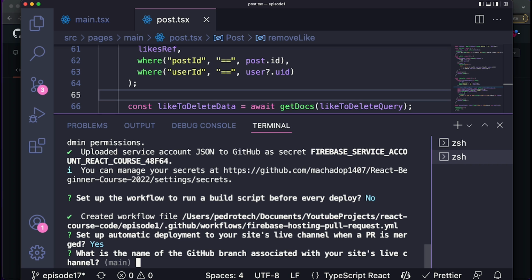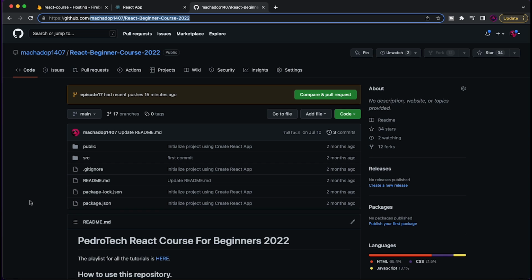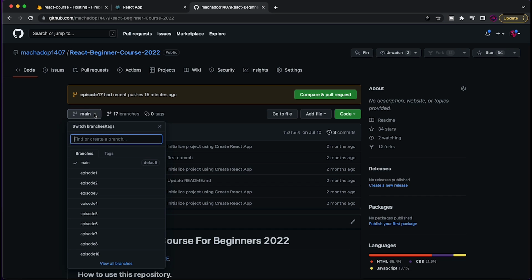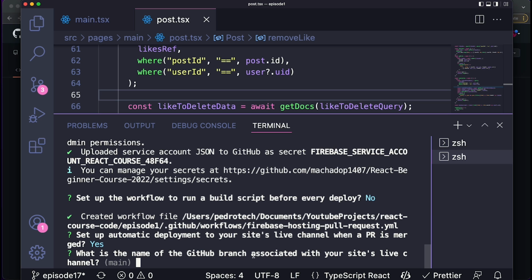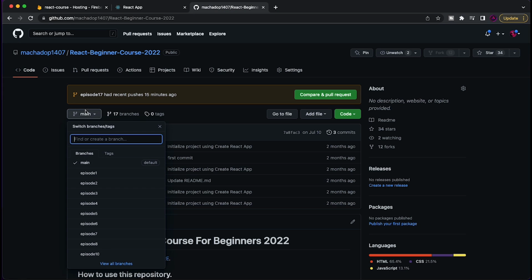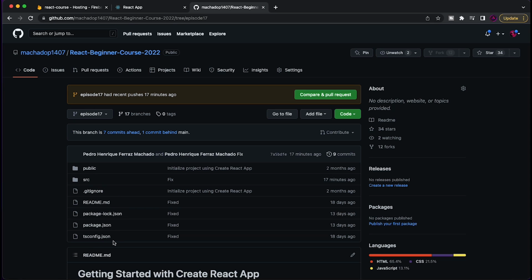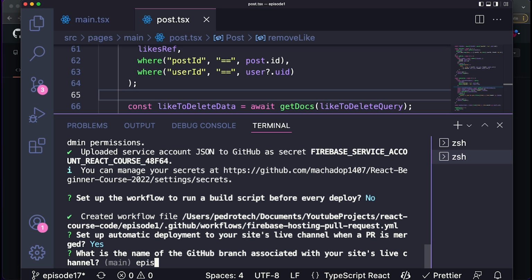Then it's going to say, what is the name of your GitHub branch associated with your site's live channel? This basically means that if you have different branches in your GitHub account, which most of you might not have because this is a beginner course, then just leave it as it is and press enter. But in my case, as you can see, I have a bunch of branches, because I separated the code of each episode in this course based on the episode. So I created a branch for each episode, and in my case, episode 17 is the branch which contains the code for the project right now. So what I'm going to do is write over here episode 17.